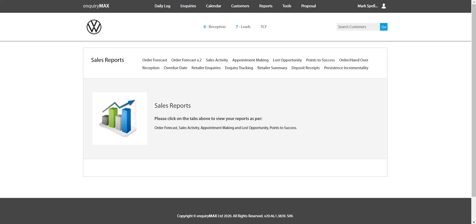So we've recently made some changes to the order forecast report. You can see here that I've actually got two versions: order forecast and order forecast version 2. Version 2 is enabled within our admin area, so it's not something you can switch on yourselves. If you'd like it enabling, then please speak with your account manager, or speak with support who can get it switched on for you.